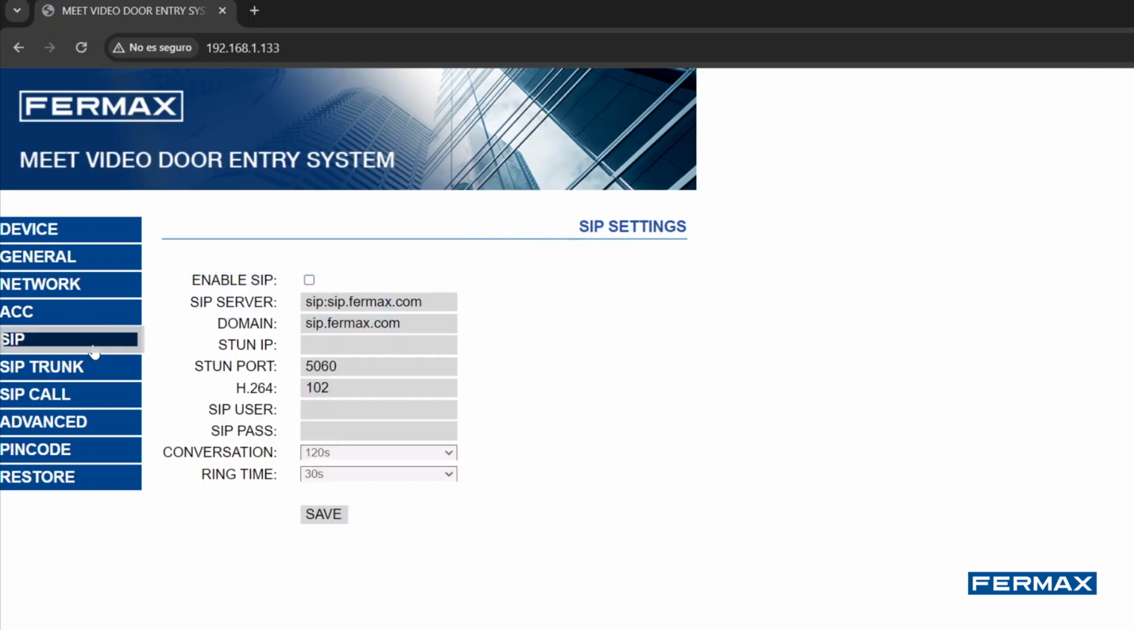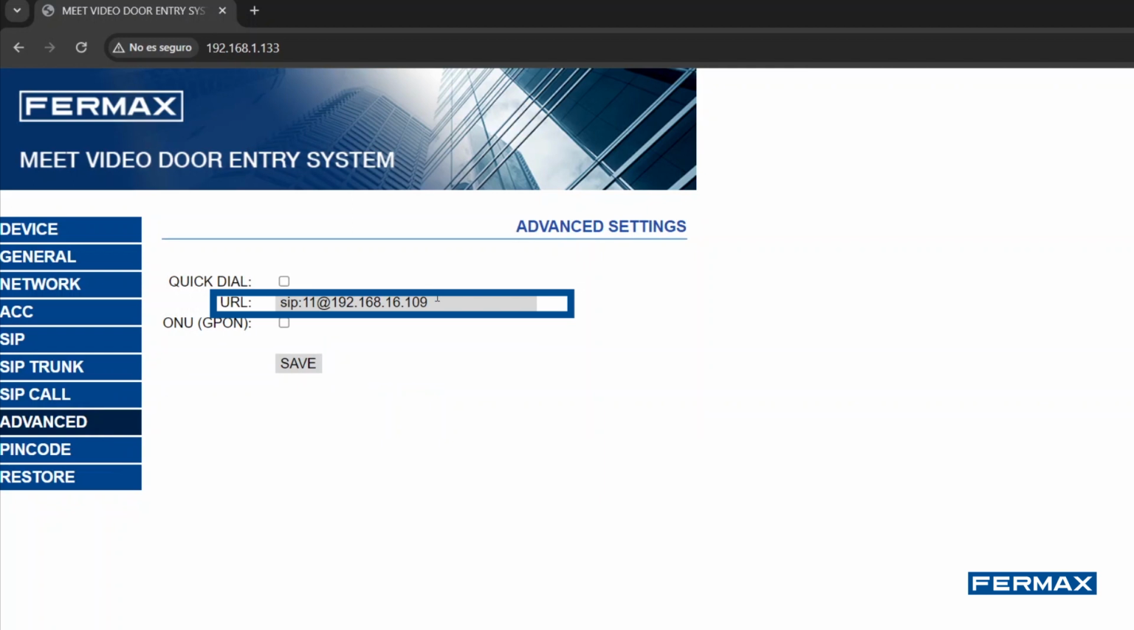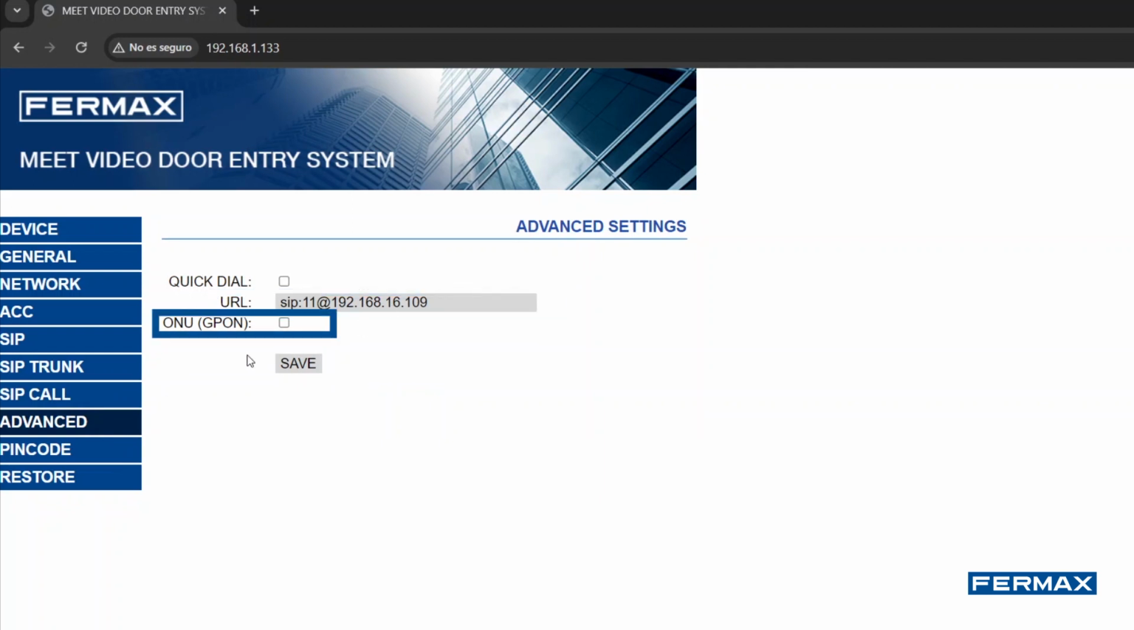In SIP, we can link our kit to the MeetMe cloud and change the duration and tone of the call. In Advanced, we can configure the quick call. The quick call is associated with our monitor, a concierge or a SIP terminal, the URL for calling a Meet system device. The UNO-GPON option is used to activate or deactivate the firewall function in GPON infrastructures.